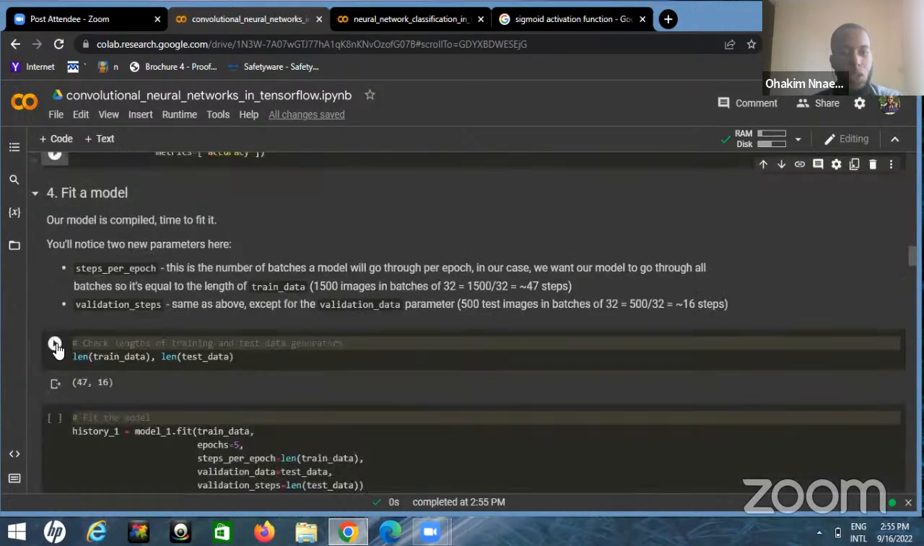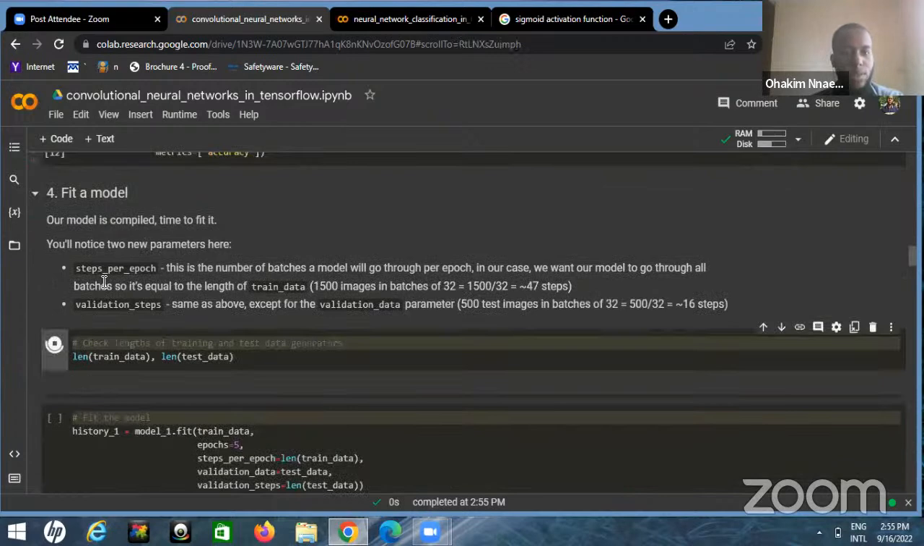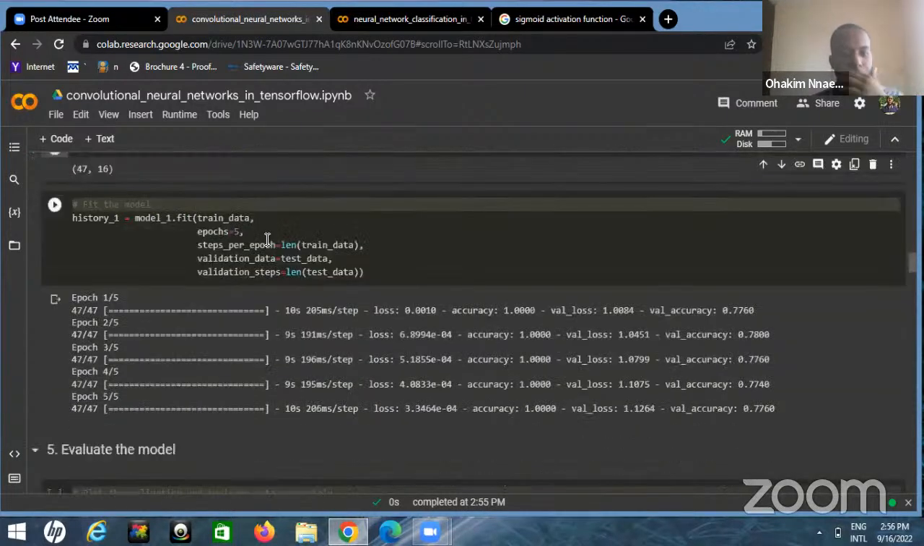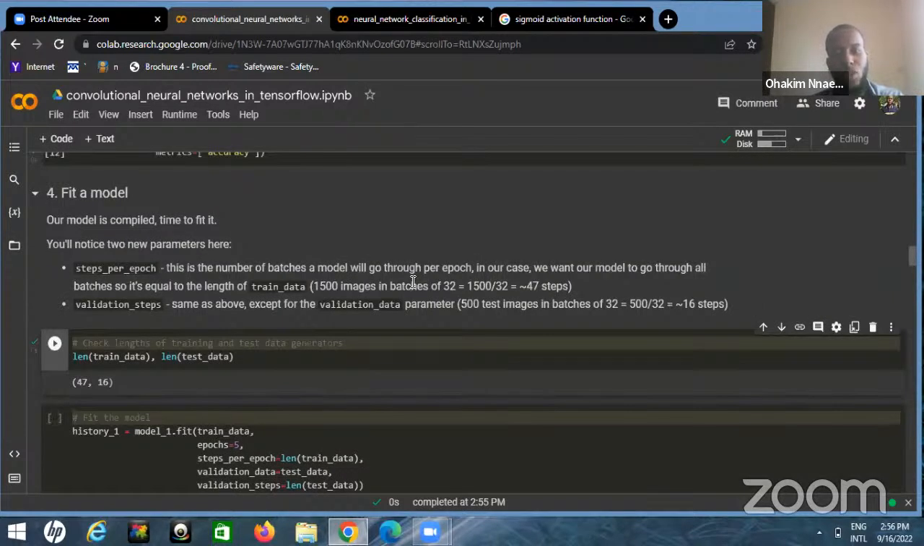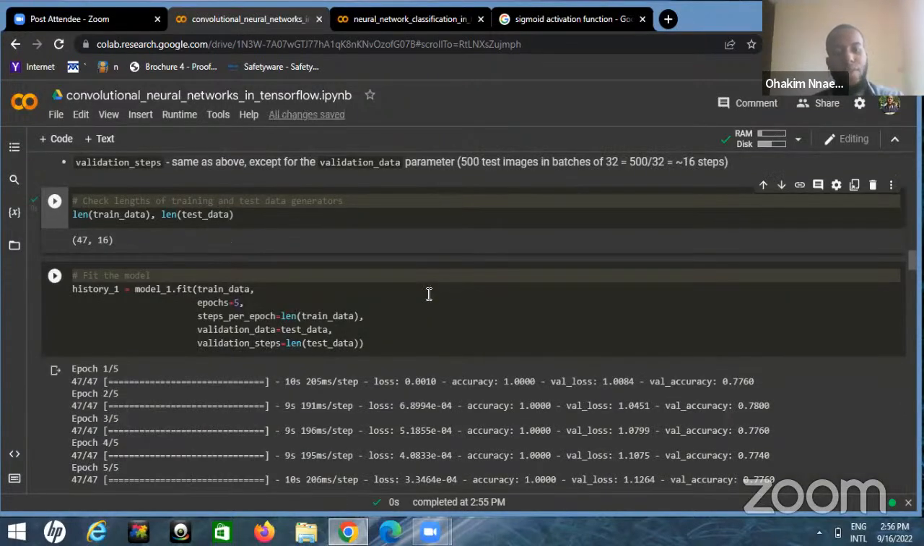Now we fit the model. Because there are 1,500 images and we're using a batch size of 32, inside one epoch, and we're using 5 epochs, it's going to take 47 steps per epoch. So this is the division it does. What it basically does is try to reduce the loss as far as it can with the number of epochs.